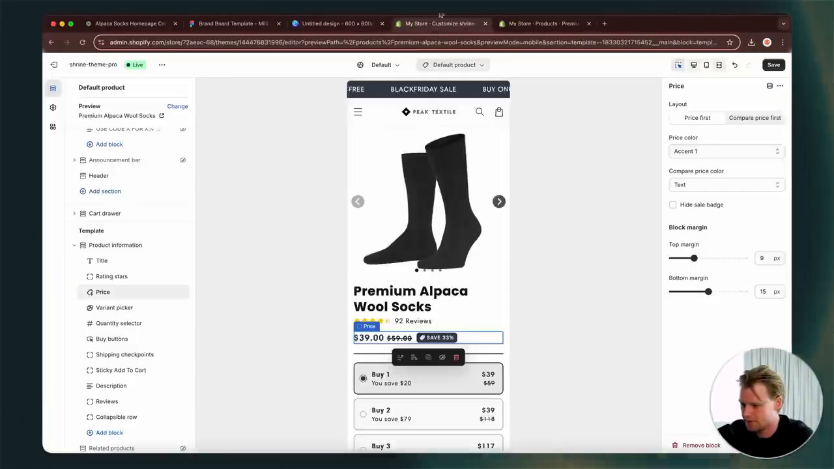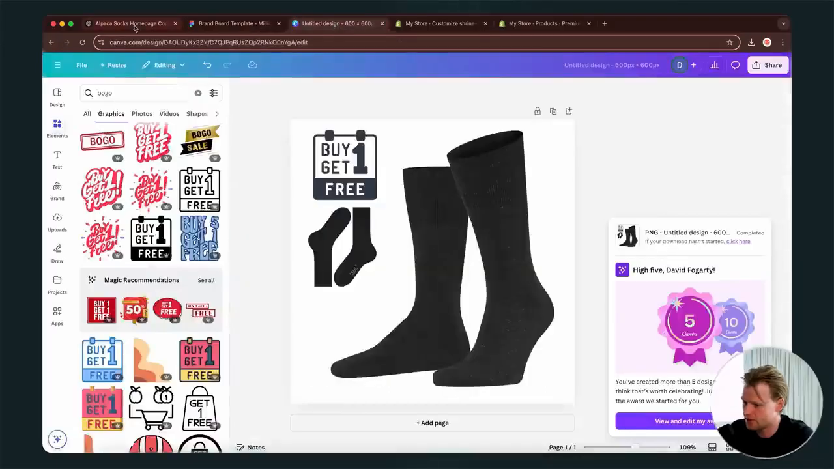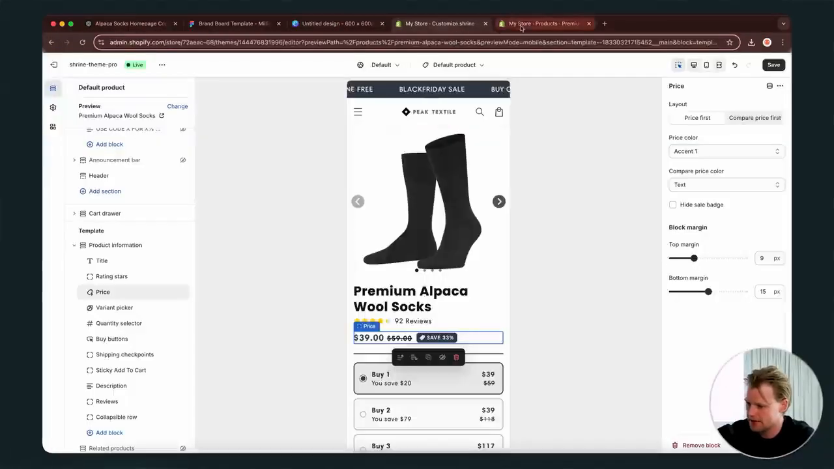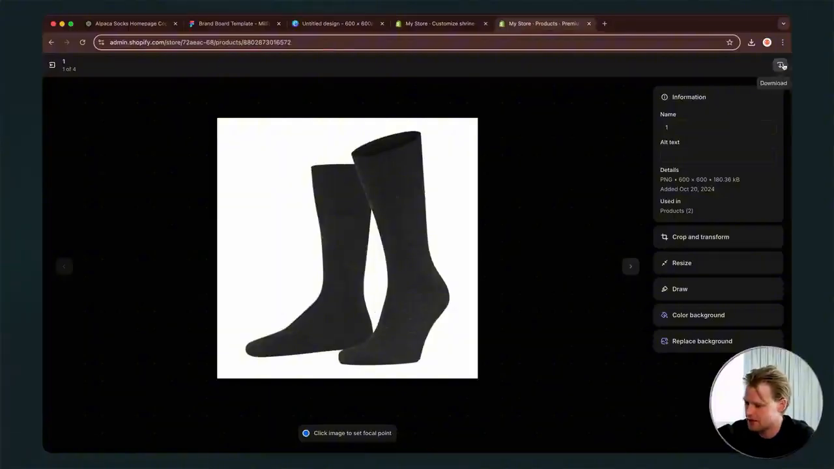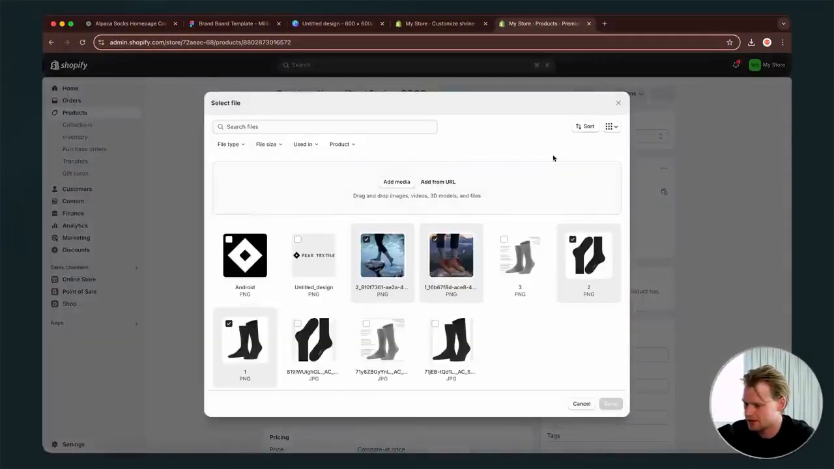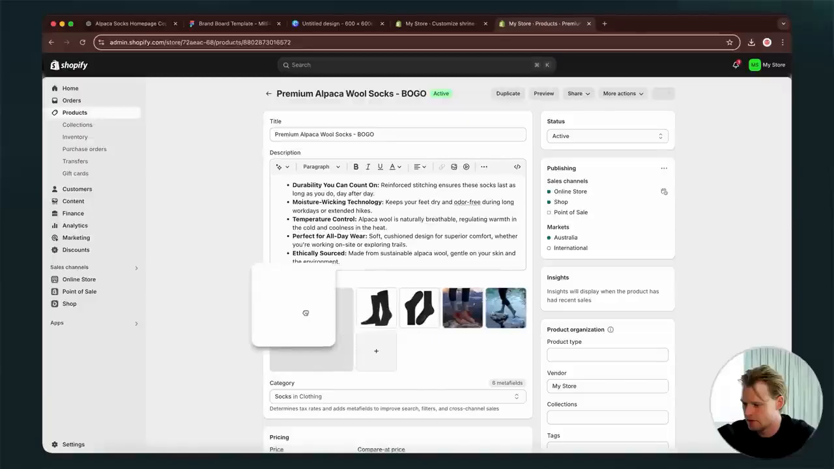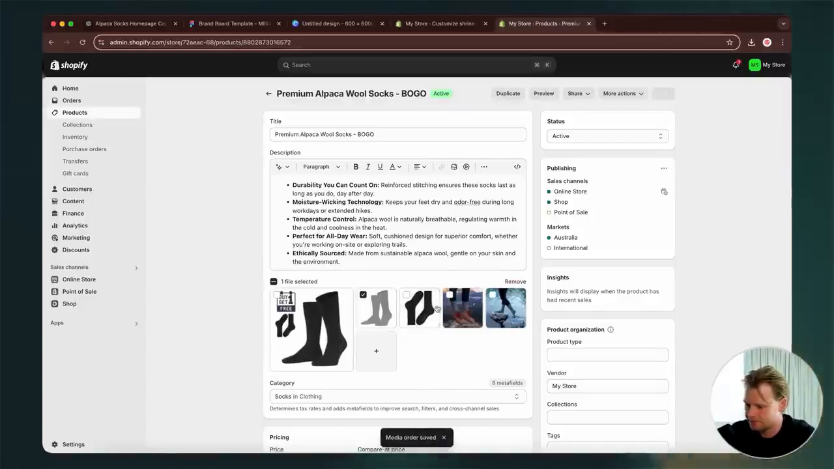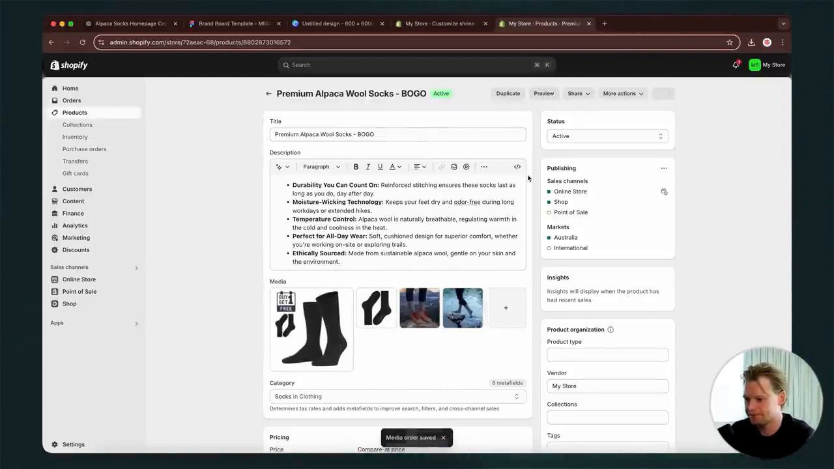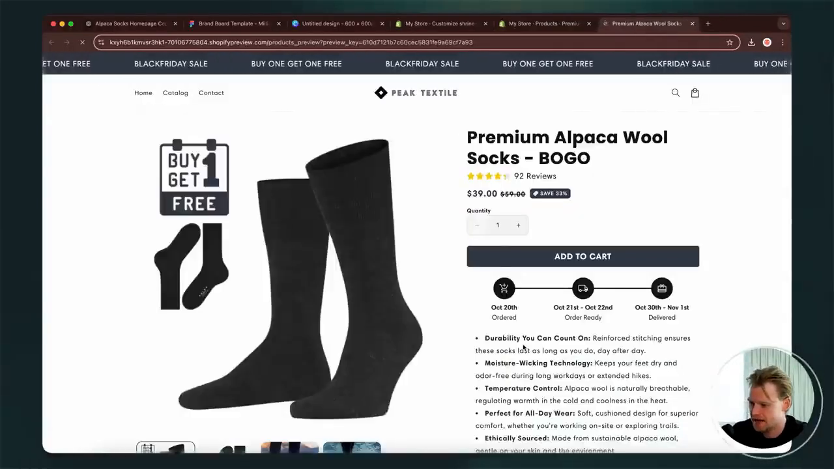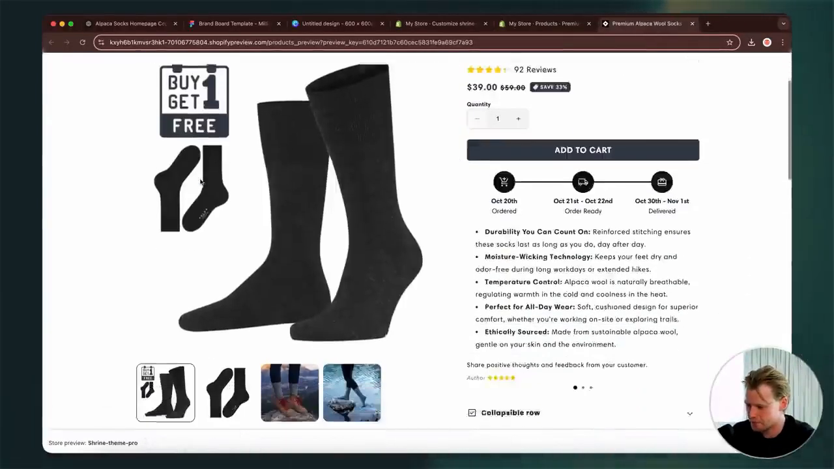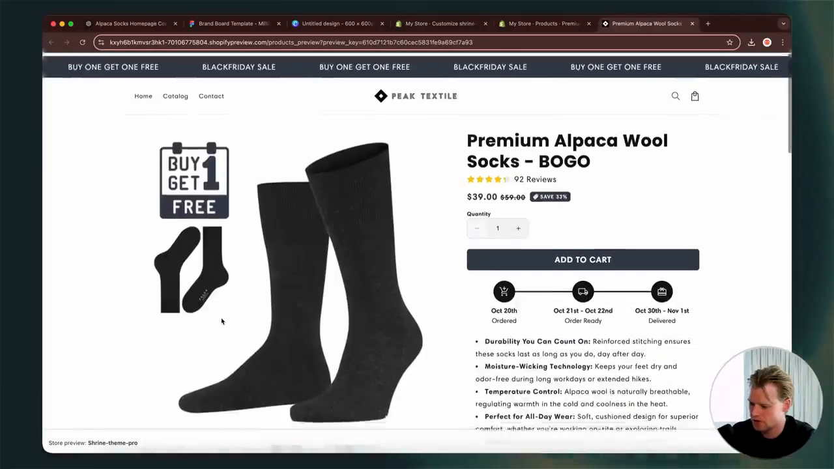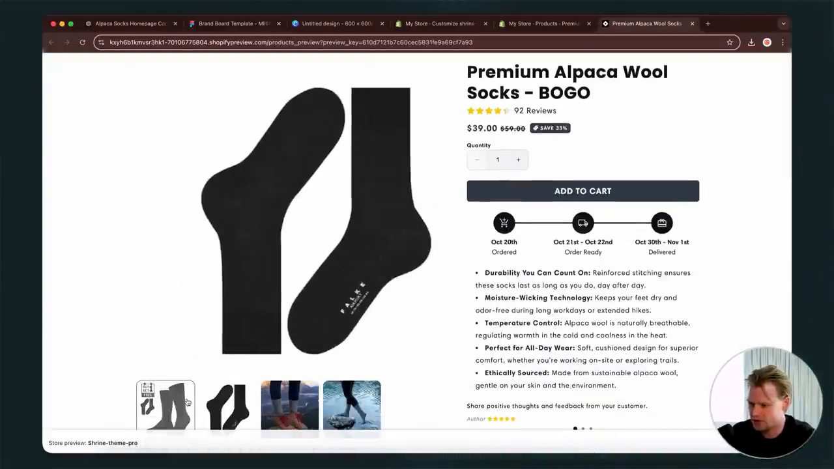Again, guys, there's so many different ways that we can approach this issue, each with their pros and cons. But I'm going to come to this here. I'm then going to add the image that I just made. Delete this one. Preview it. And we've set up a buy one, get one free here, which is good. We could even remove this image if we wanted to.